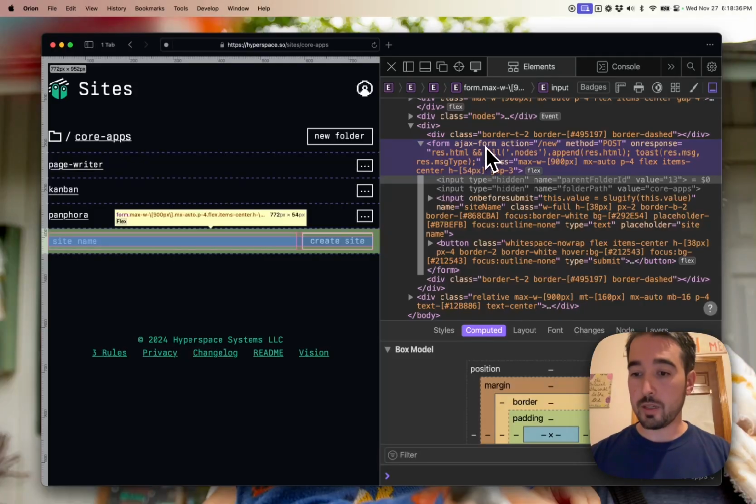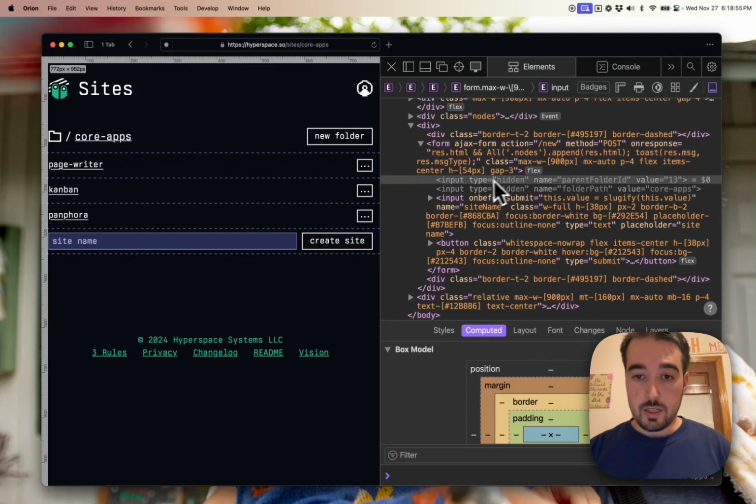Because it's an Ajax form, it's not going to submit it like a normal form. It's not going to reload the page. It's not going to send a post request and then be redirected. It's just going to send an Ajax request to this endpoint using the post method, and it's going to send all the data in the form. So it's just going to serialize this.